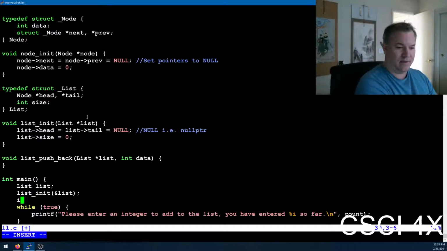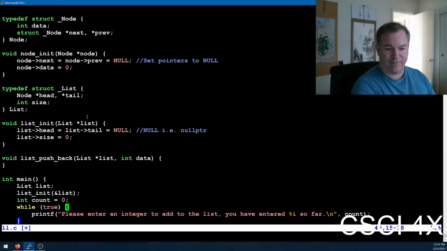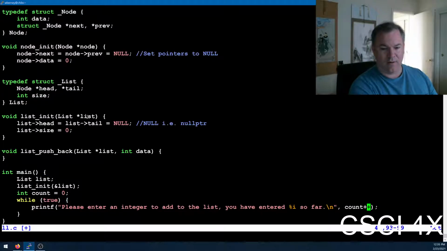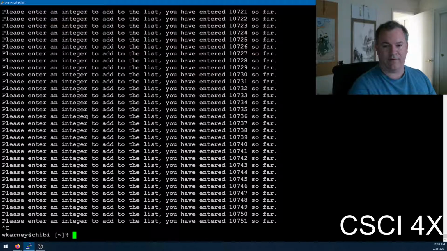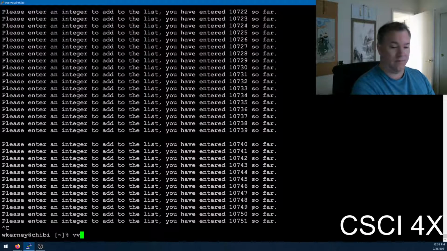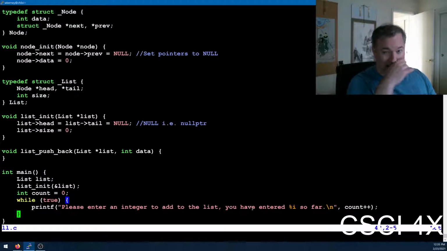So we need to make an integer count equals 0. Let's do that. So now it's going to count how many times we have entered something to the list. So how do we read? How do we read something?